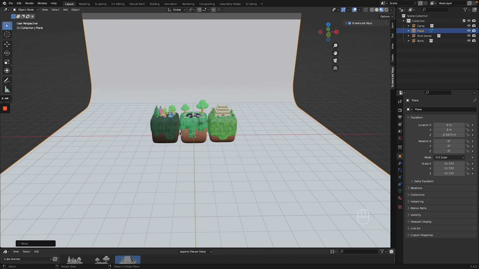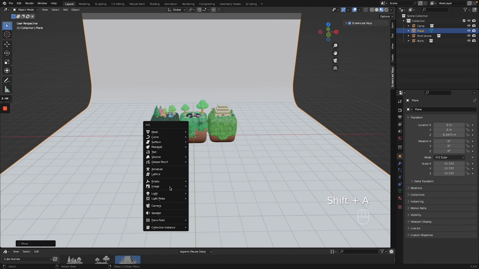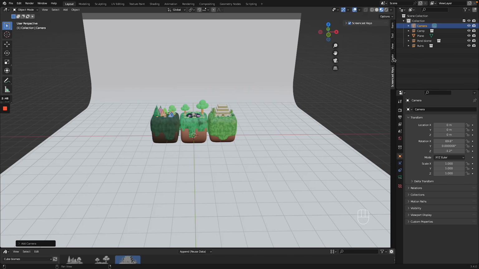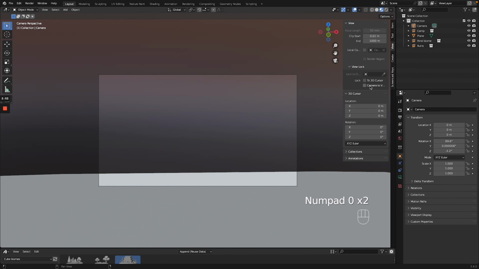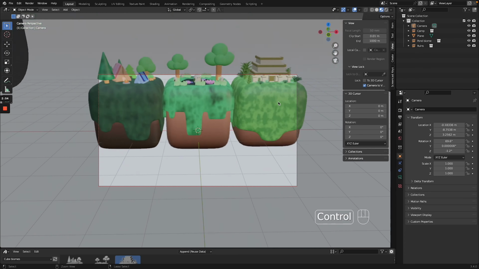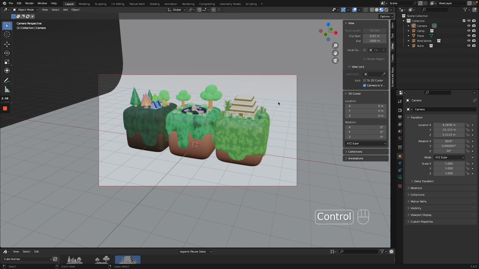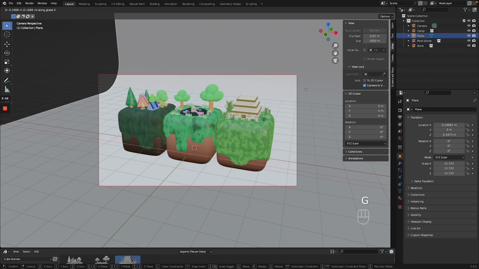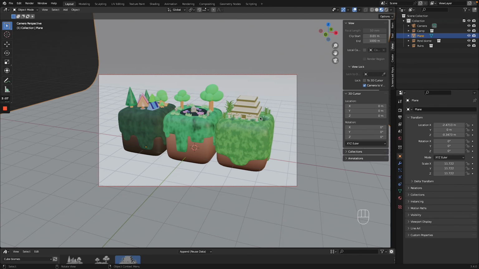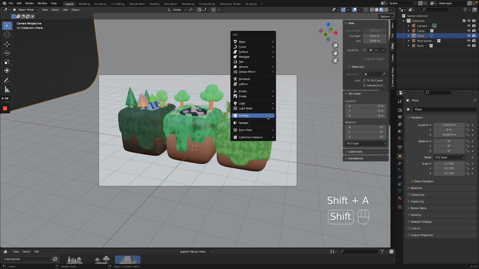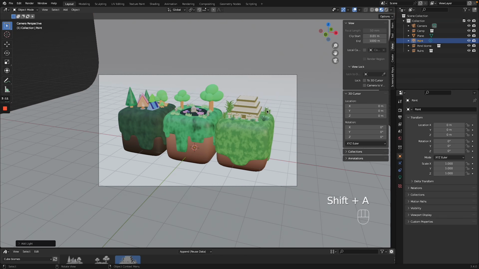Now we're going to add in the camera. So Shift A and then camera. Then we're going to press 0 on our numpad. And then we're going to go over to View and Camera to View, and then we can actually position the camera like this. So I actually want to be on a little bit of an off angle, just something like that, and then I can just move this one as well. So now I'm going to turn off camera to view, and I'm going to add in a point light.